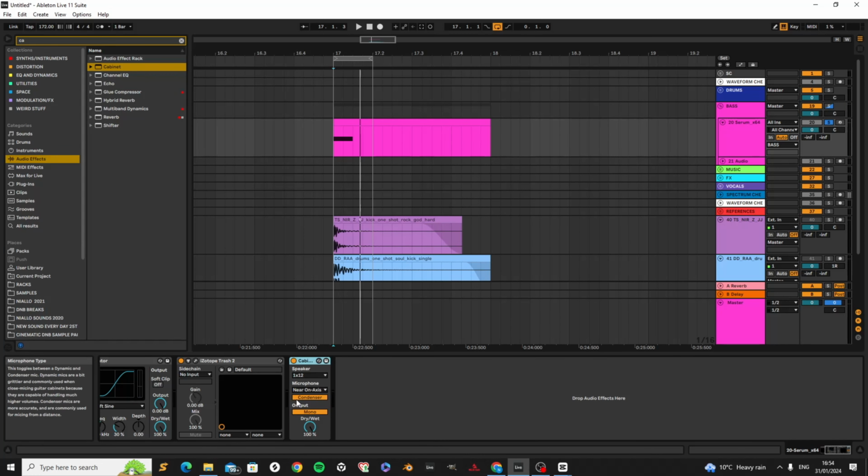Something I've also been experimenting with recently is using a cabinet. This is basically an emulation of a guitar cabinet, and it's another thing that adds that kind of roomy feel to it. So I tend to take the dry/wet down so we get a little of the signal, change the mic to a dynamic, and then we can mess around with all these settings.